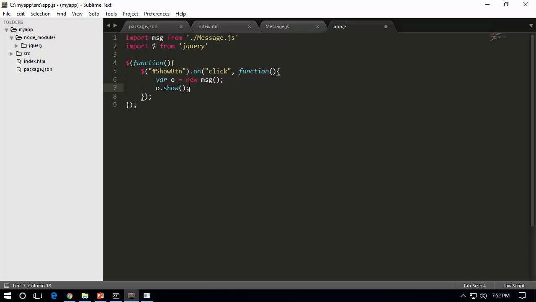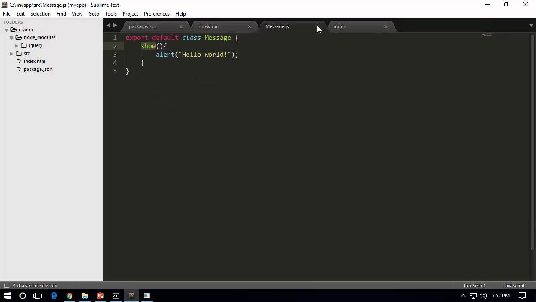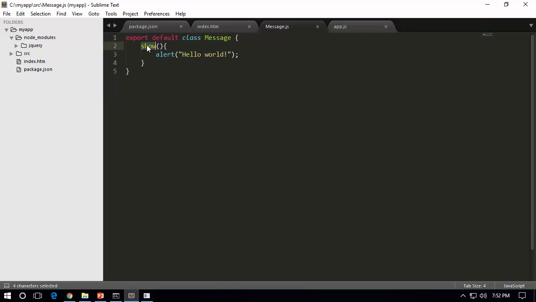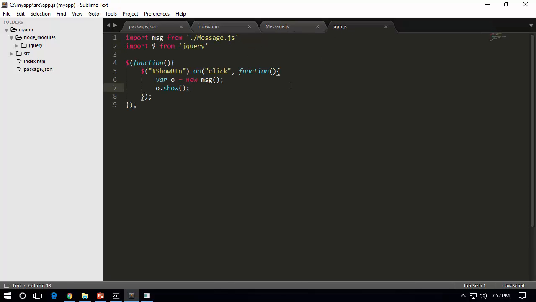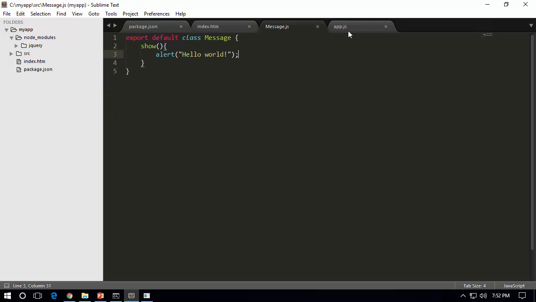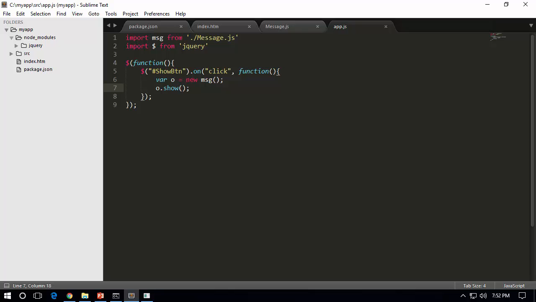I'm going to use that as part of my app.js. So whenever I click on this show button, I would like to have a new instance of this class created, and immediately after that I am going to execute the method available in that class, which is nothing but show, and it has to just alert it. So in that way I have completed my app.js. I managed to complete the most important stuff, like my index.html, message, and app.js. Everything is fine. But there are a couple of other things which need to be accomplished.